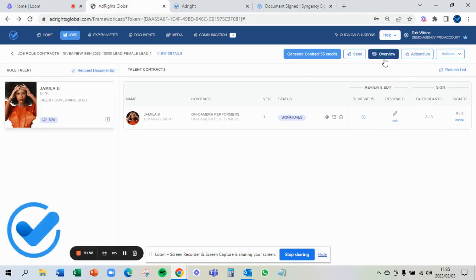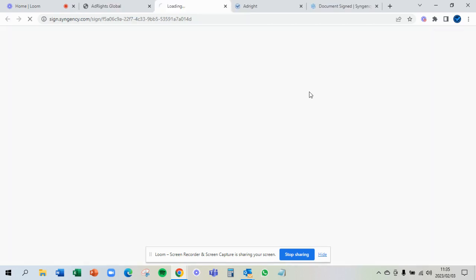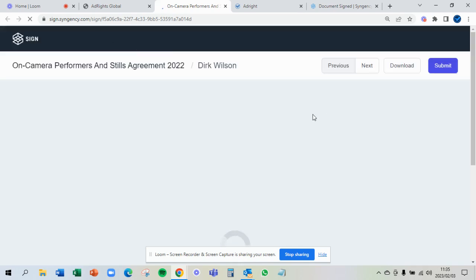Going back into, on your side now, if I go into contract overview, this is where all your talent contracts will be. As you can see, the performance agency has just signed now, so it's turned green over here for Jamila. And the last step now is to countersign as the practitioner. And what's quite nice about the system, you don't have to go into the email, you just simply click over here, sign, and you go through the same process as the talent agency's just done now.